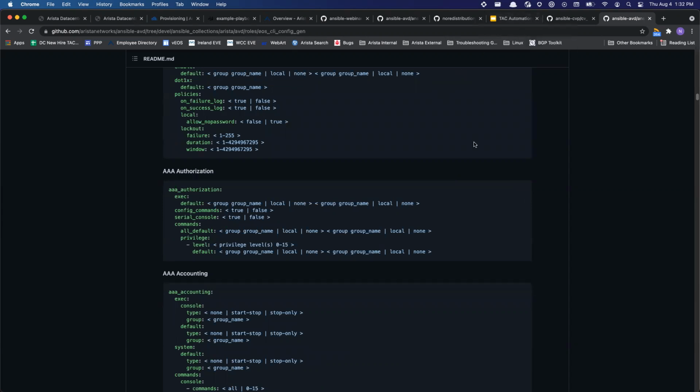Just a quick question. So unless, say, a customer wants to change the internal details and not just use the plain AVD as it is, they would never have to look into this role by themselves, right?